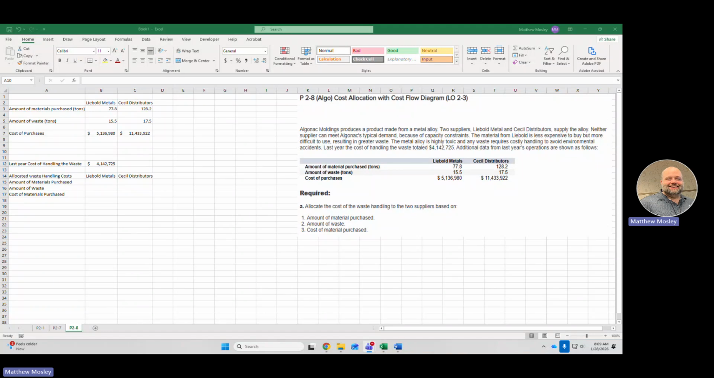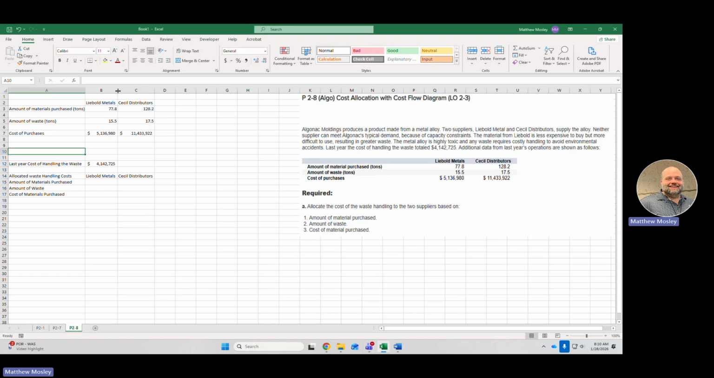All right, so the last problem that we're going to go through for chapter 2 is 2.8. And this is just another rehashing of pretty much 2.7 in almost all ways, except we're dealing with a different topic. It's asking us to allocate based on three different ways, right? The amount of materials purchased, amount of waste, and the cost of purchases. So we set everything up just like we did in the last one, right?